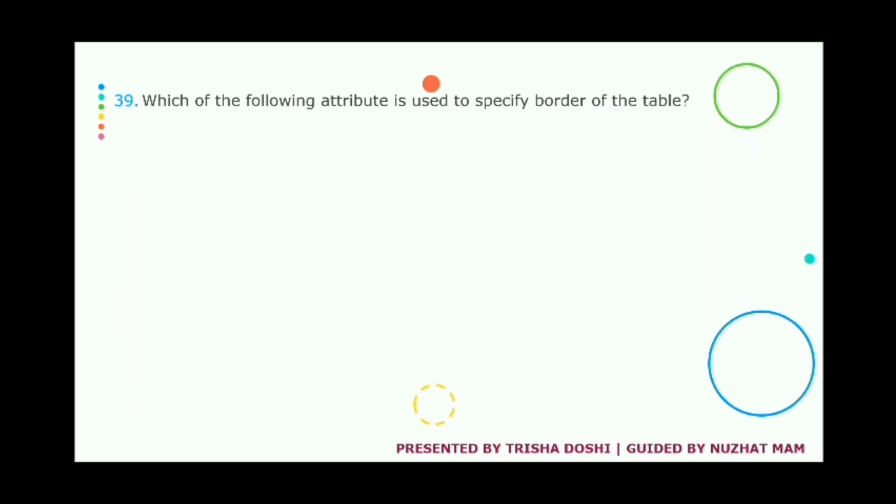Question 39. Which of the following attribute is used to specify border of the table?